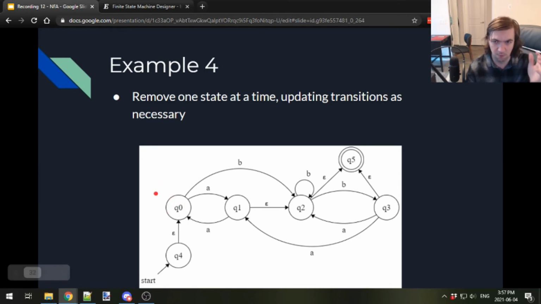If we do so, we have to look at the possibilities of going from Q4 via Q0 to Q2, the possibilities of going from Q1 to itself, from Q1 to Q2, and not just via this epsilon transition, but also by going A, then through B. So let's look at all of these options here.